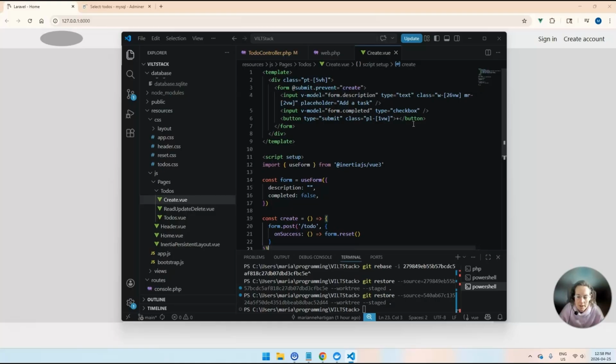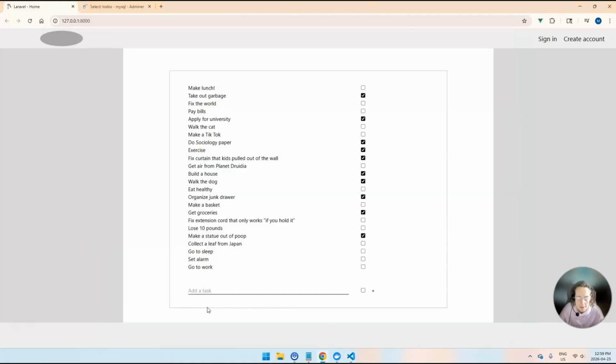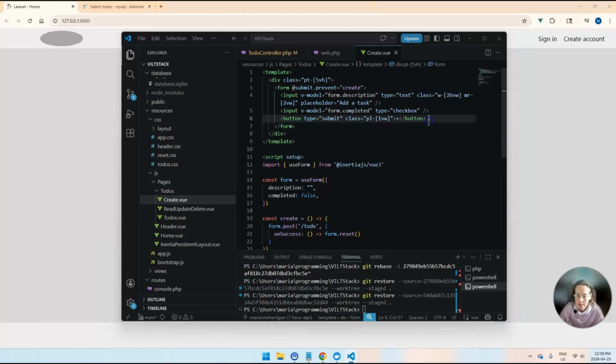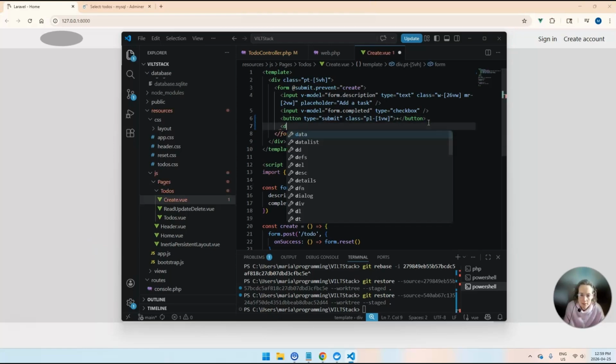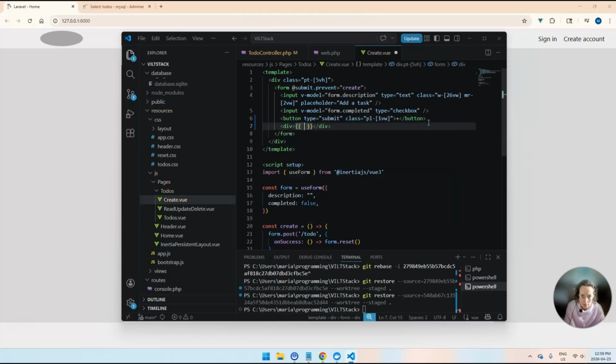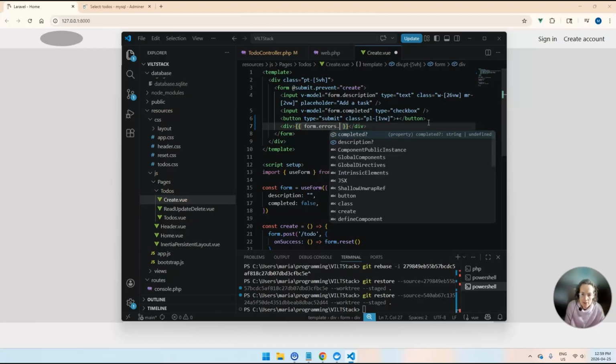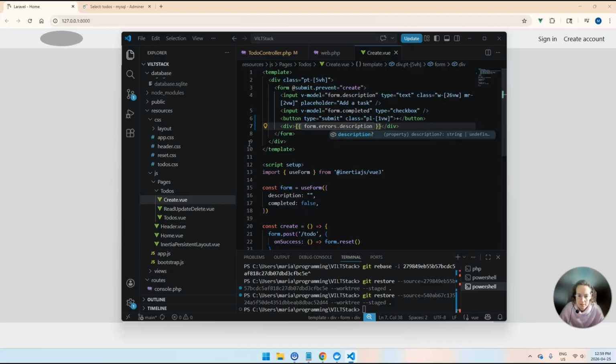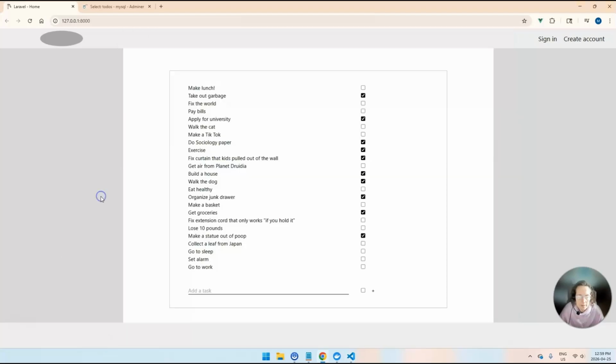And it's pretty easy to put in the error messages. With Inertia forms, the error is automatically sent to the front end, so we just have to display it. And we'll put it right below this line. So div form.errors.description. Save that. Okay, let's test it out.